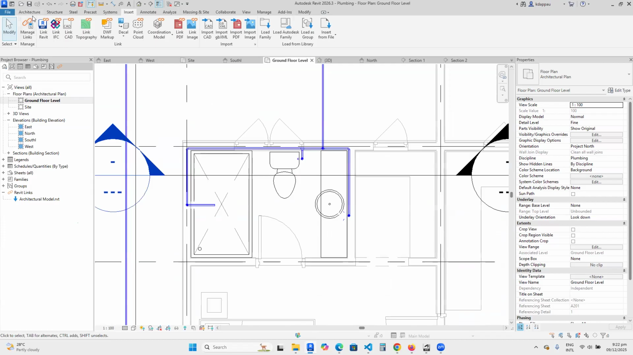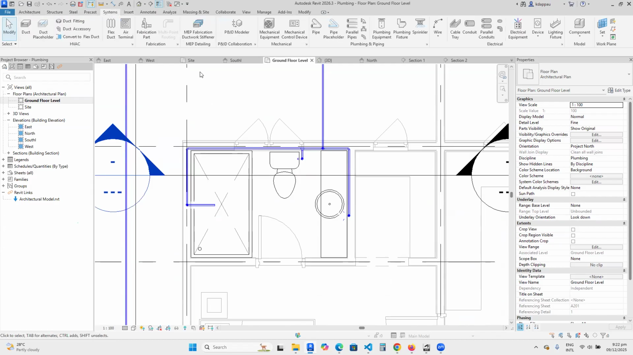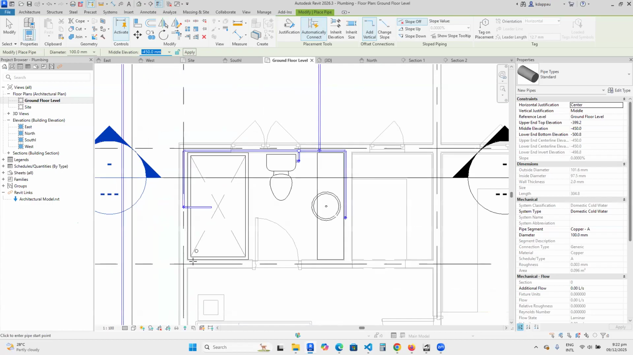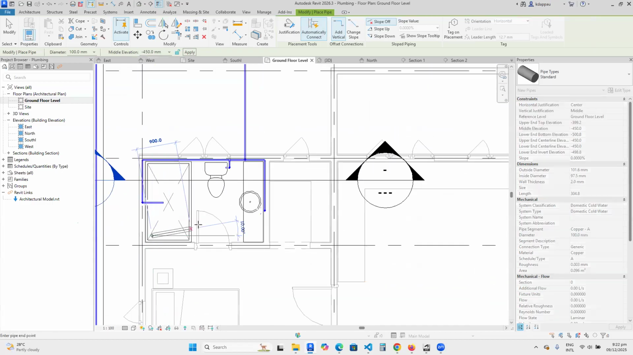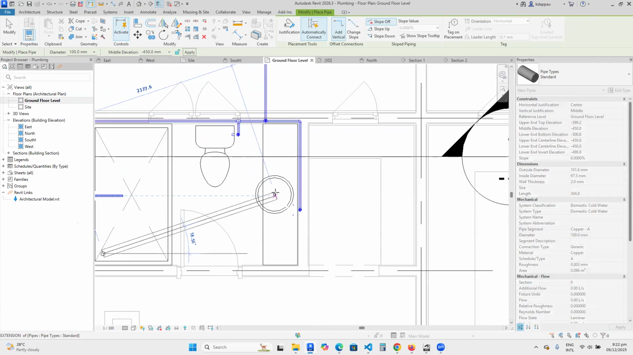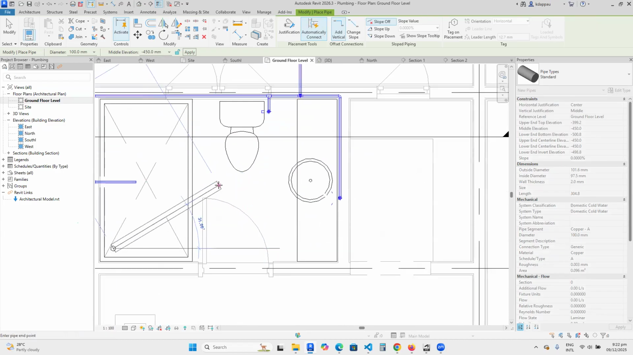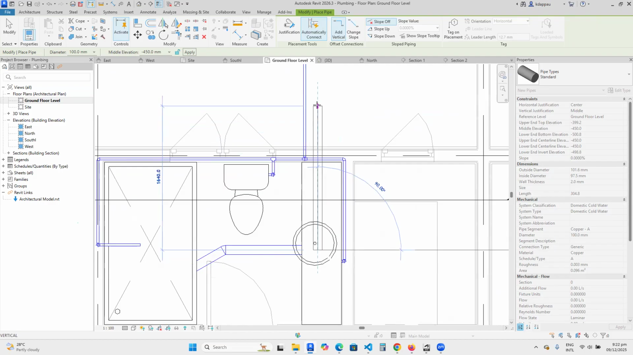So I'll start here, go to system, go to pipe. Choose the size, 100 mm. Elevation, let me give you negative 450 below ground. Then I'll start from here and then draw all the way to here. Okay, later we can edit it. We can be wrong or we can be correct. Okay, let's say 30 degrees up to here. Come straight here, then go outside here.